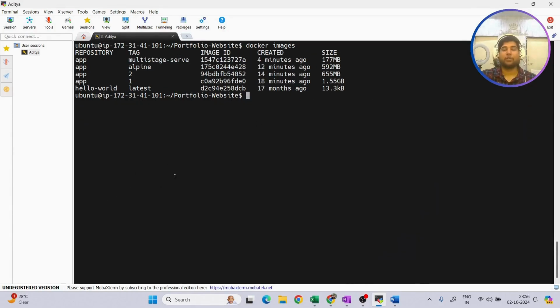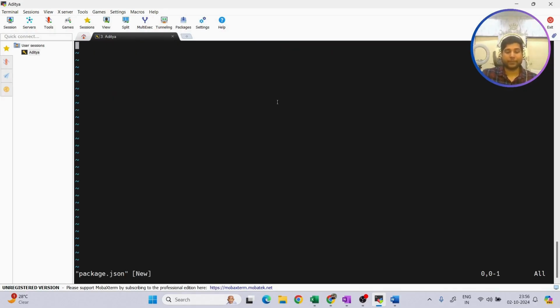So team, working with a multi-stage Dockerfile and the serve package for running the application, we are able to reduce the Docker image size to 177 MB. But how can we reduce it more? Now we have to separate the dev dependencies and production dependencies. So I'm going to remove the package.json first, and create a new package.json where the dev dependencies and production dependencies are separate.